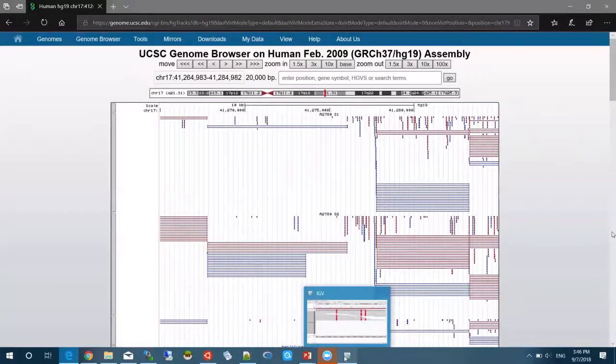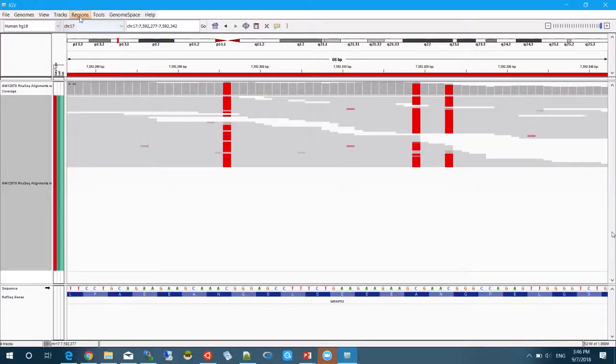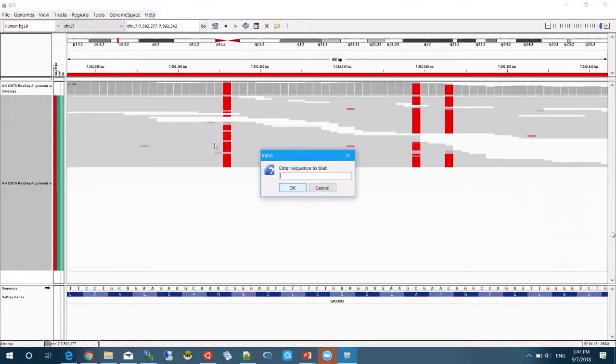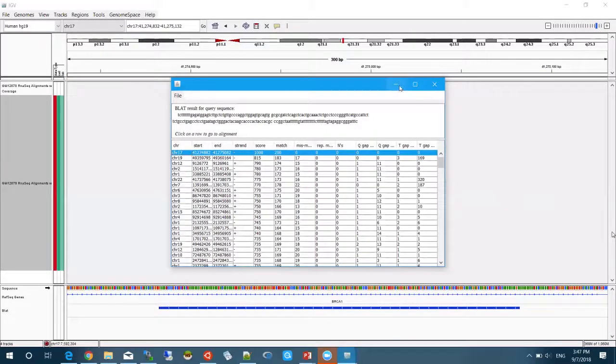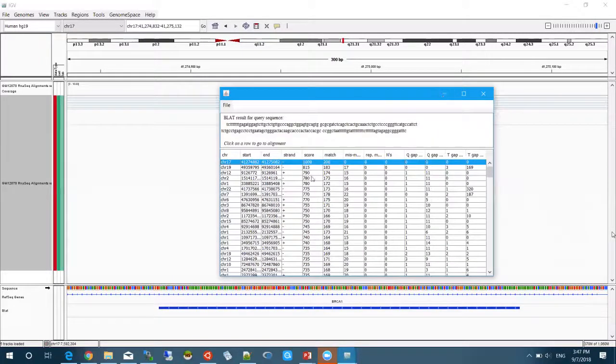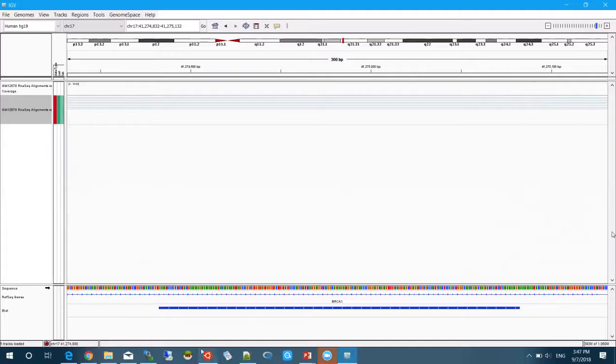I forgot to mention that IGV also has that embedded in IGV, but the function is provided by UCSC. You can see you can run the BLAT here and paste your sequence. You can see you get exactly the same result, because the result is provided by UCSC. IGV itself does not have the function. It runs it, and when you click one of the alignment results, it will go back to the IGV view of the alignment. So this is your search sequence.